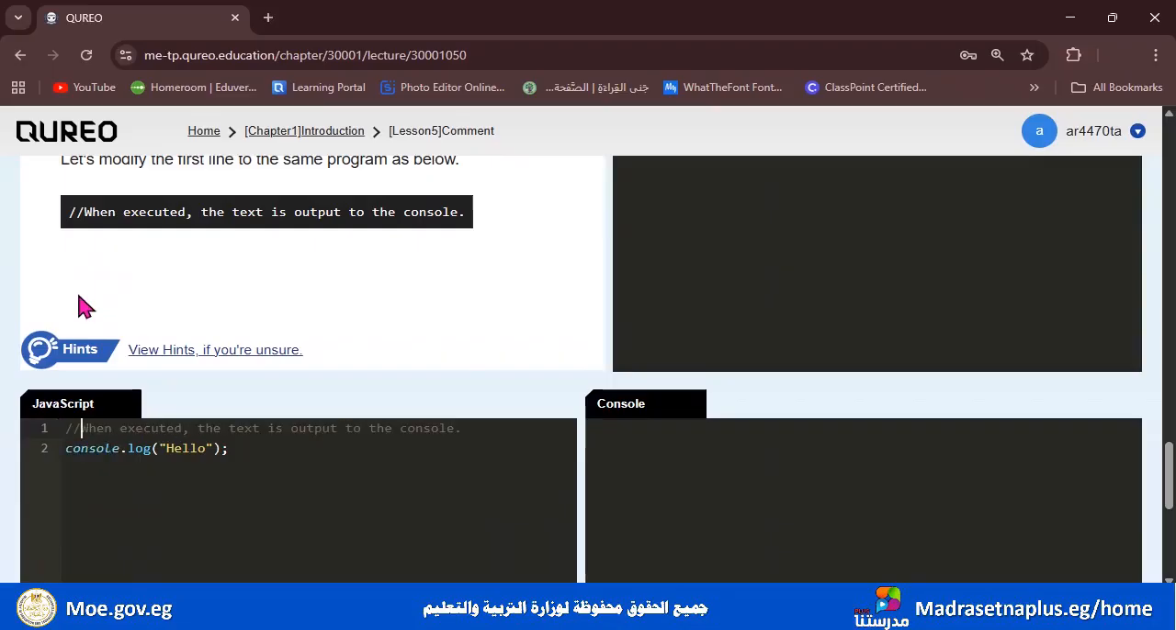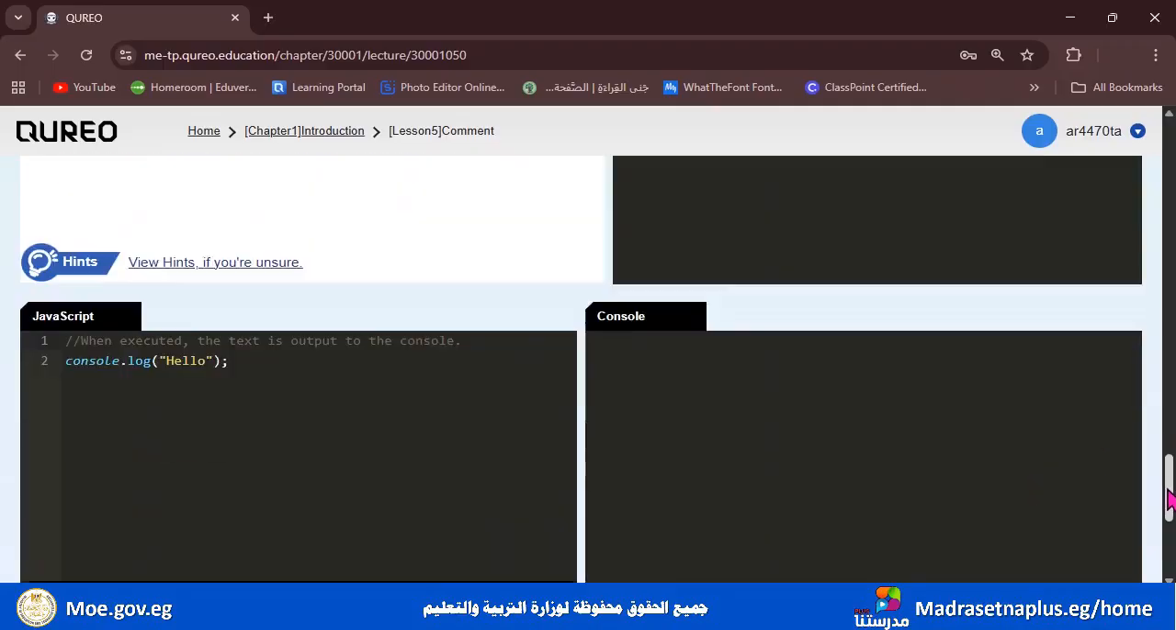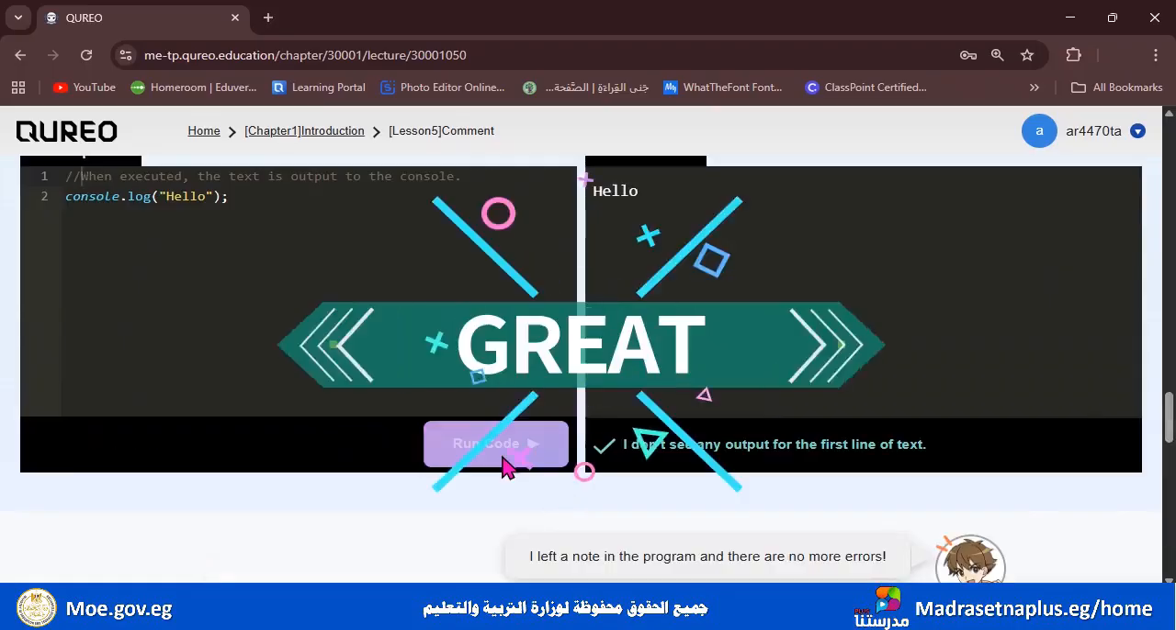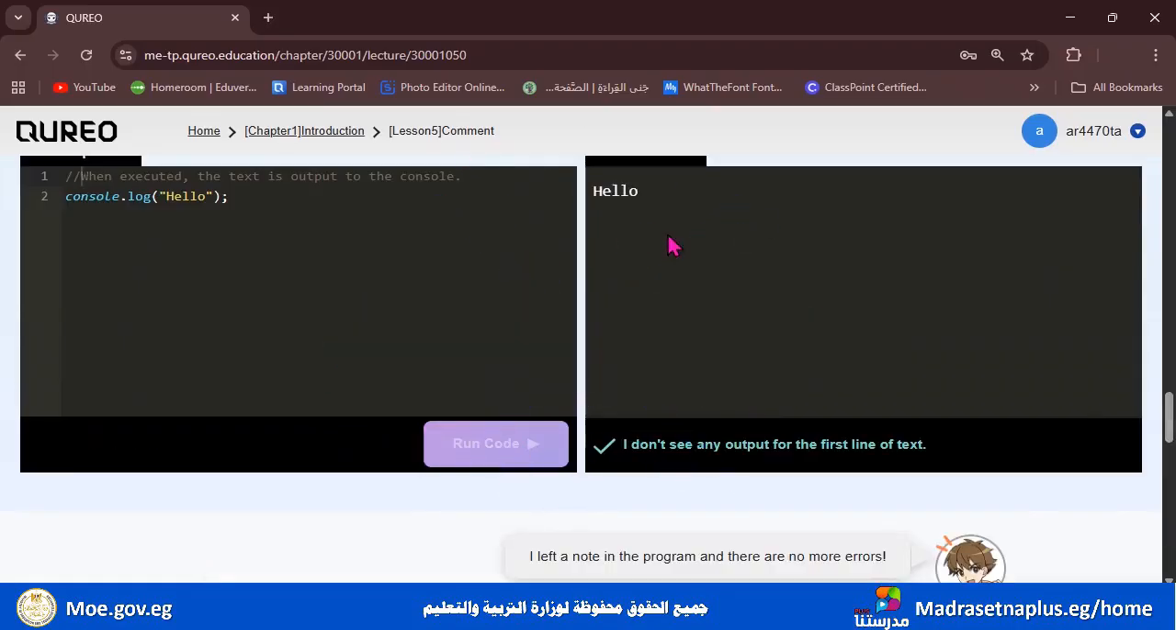Have you noticed something? It's faded, its color became a bit lighter. And this means that it won't be shown here in the console. Let's check it together and click run code. Oh, when we clicked run code, what happened? It displayed the word hello. It executed the instructions here, the program.